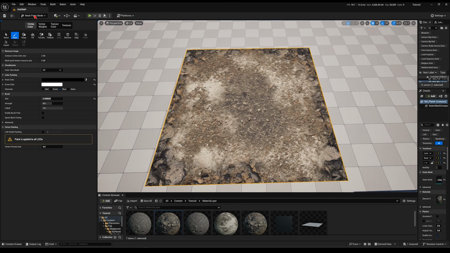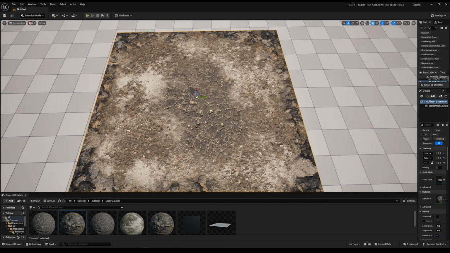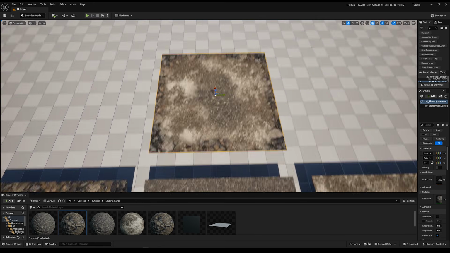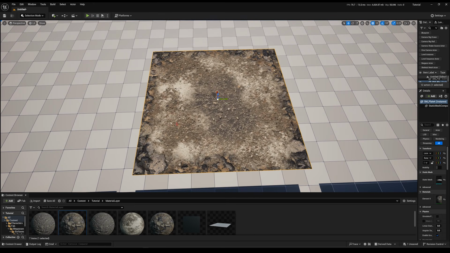This method lets us blend multiple materials seamlessly. It's extremely useful for environment art, especially for grounds and walls. By mixing and blending textures, you can add rich detail and even storytelling elements to your scenes efficiently.